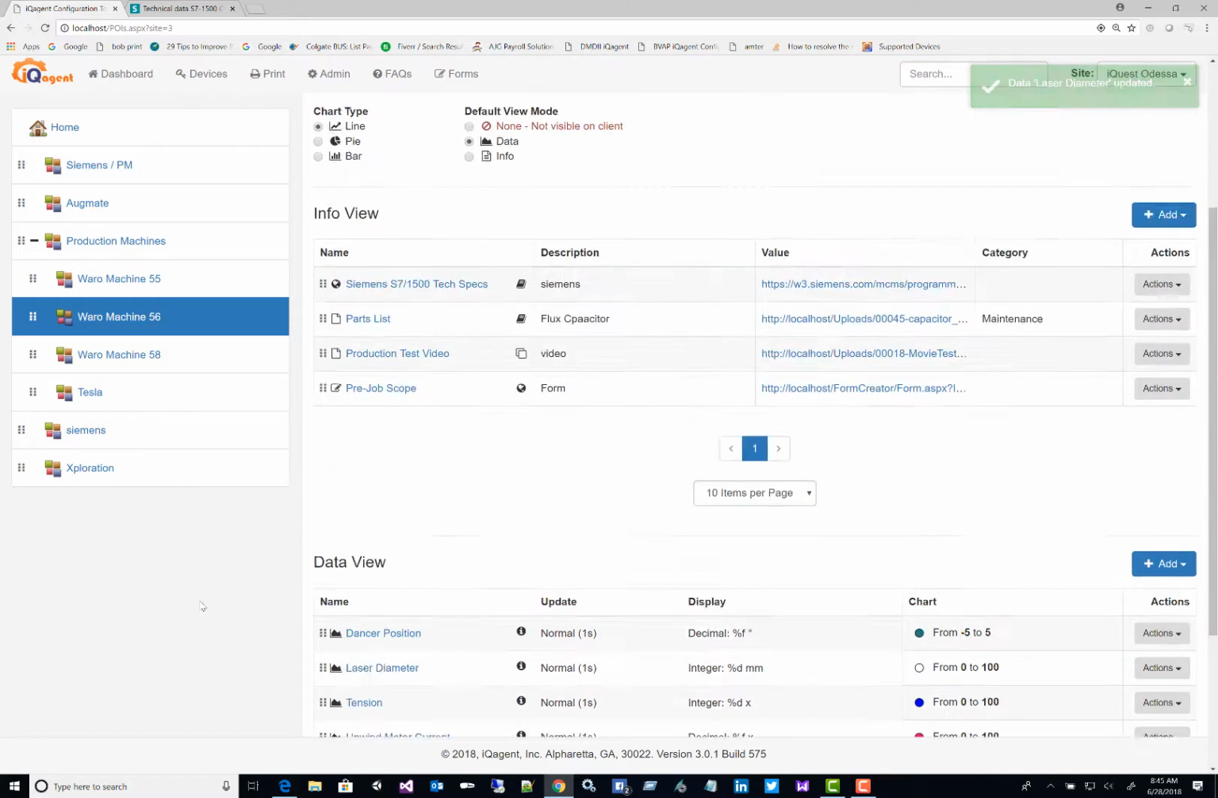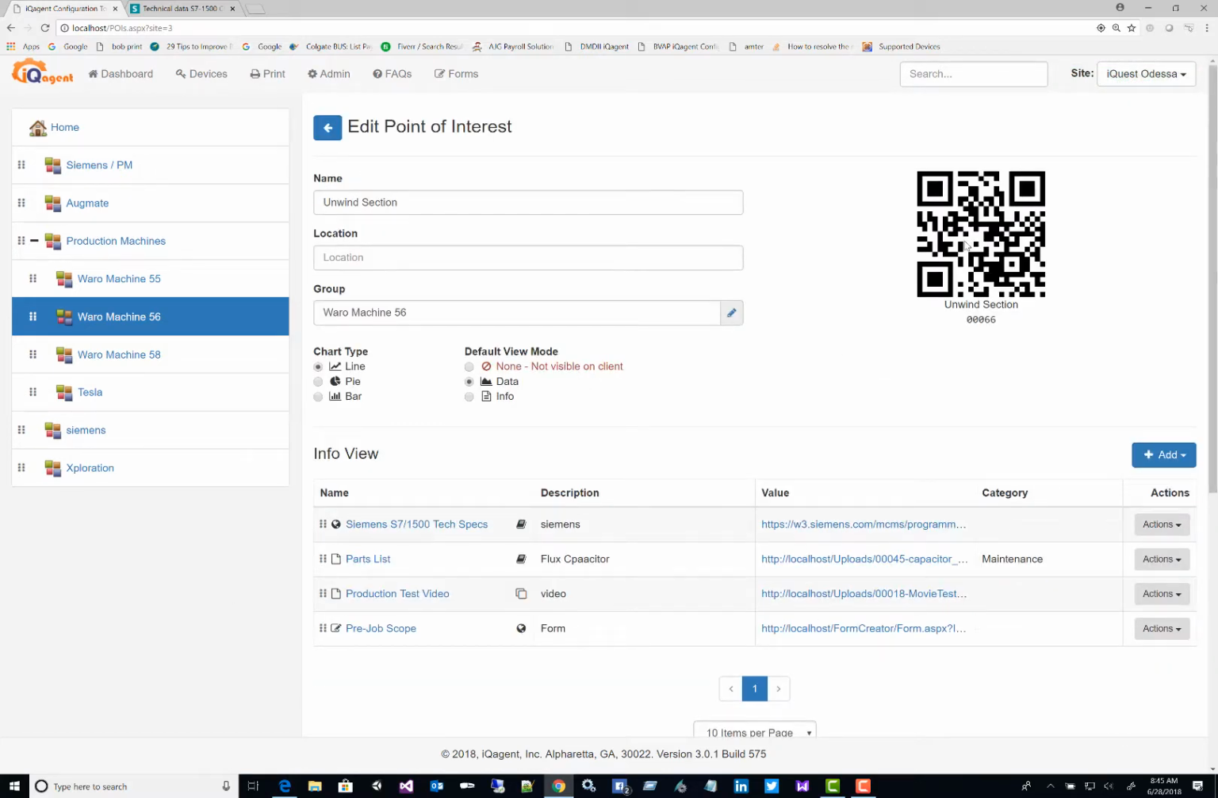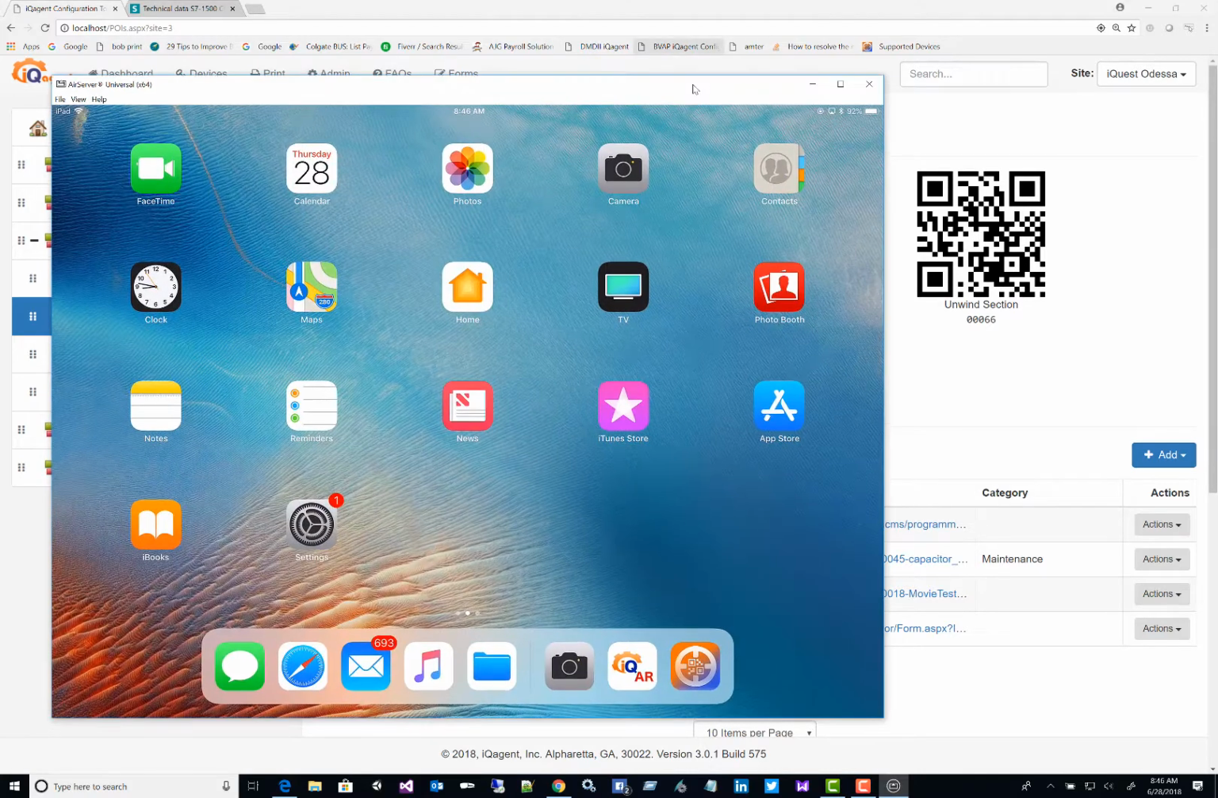Now the beauty of this is I can scan this right now and you will see that POI on any client of iQagent you have on any system. So here's my iPad.